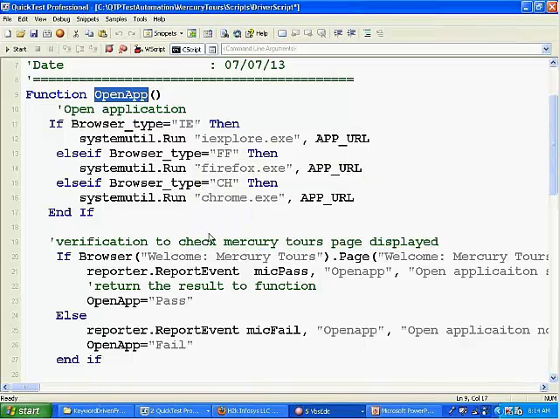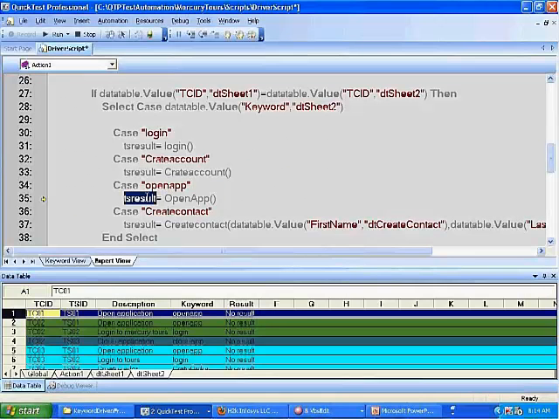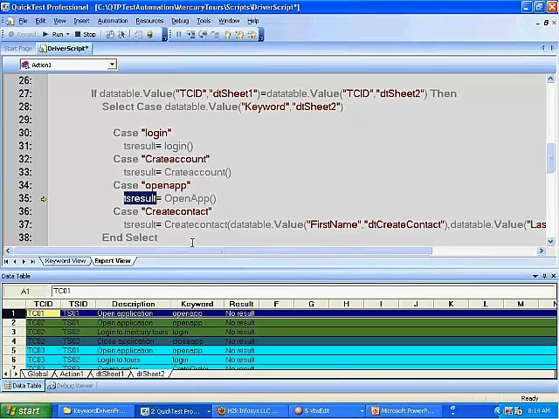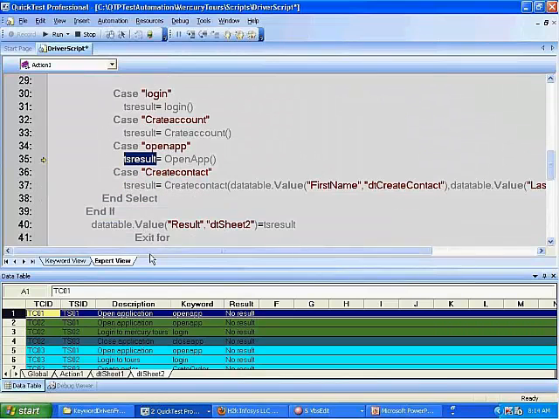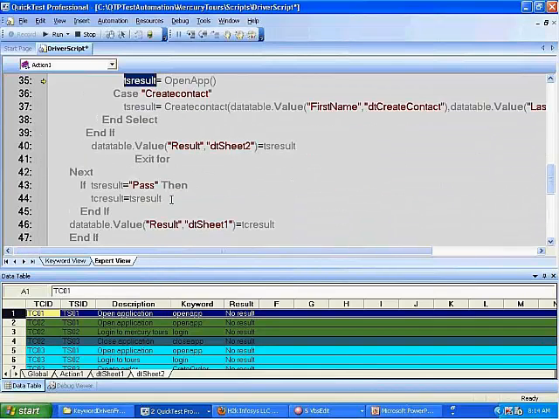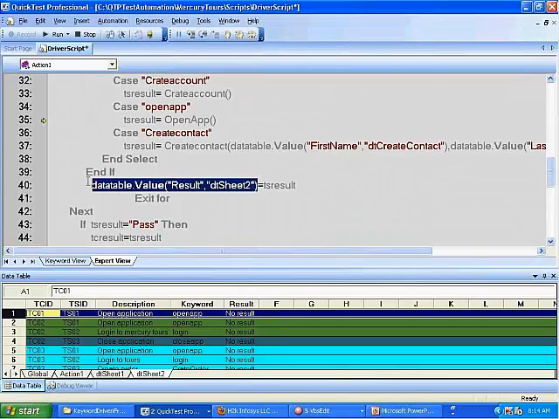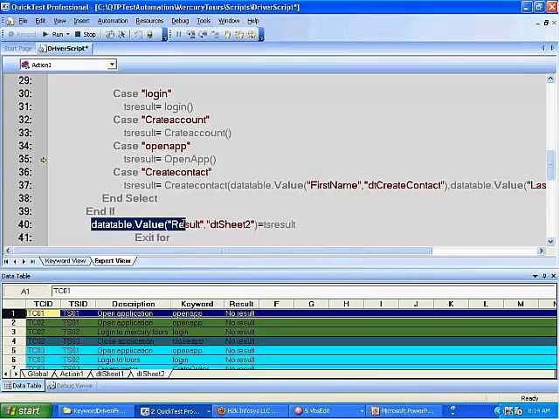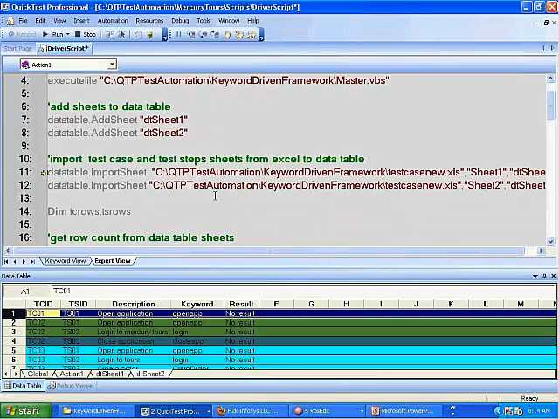Then in your driver script, you're going to store that into some variable, say TS result, test step result. And after that, you're going to write back the TS result status into your data table. So let us first run this, and then we'll look at how we're going to write it. So press F11. Now it's going to open the application.